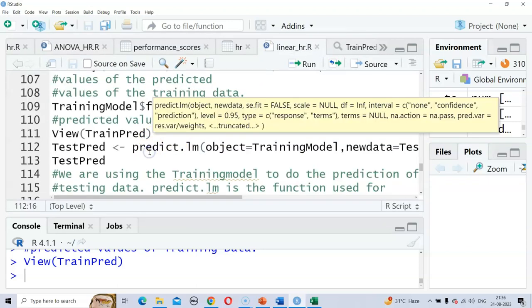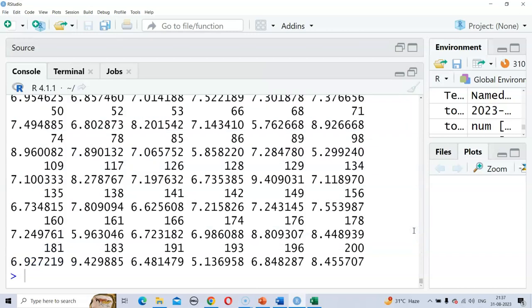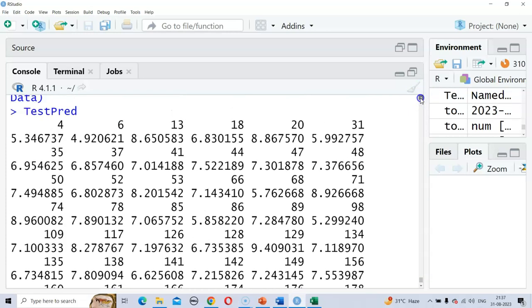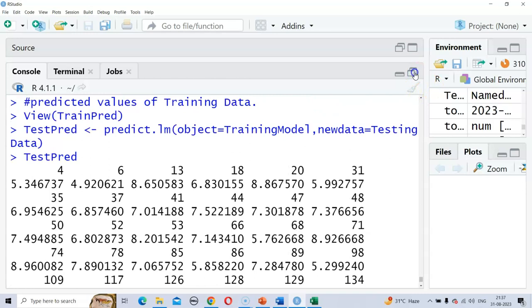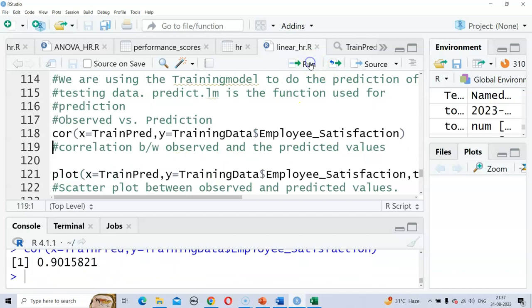Now I am going to apply the results of the training model to a new set of data, that is, the 30% part, the testing data. I am applying the results of the training model to our testing data, predicting the 30% of the data and storing that in an object called testpred. So testpred contains the predicted value of the testing data, or testpred has the 30% of the data that is predicted for our dependent variable, that is employee satisfaction. Now let's move to the next part.